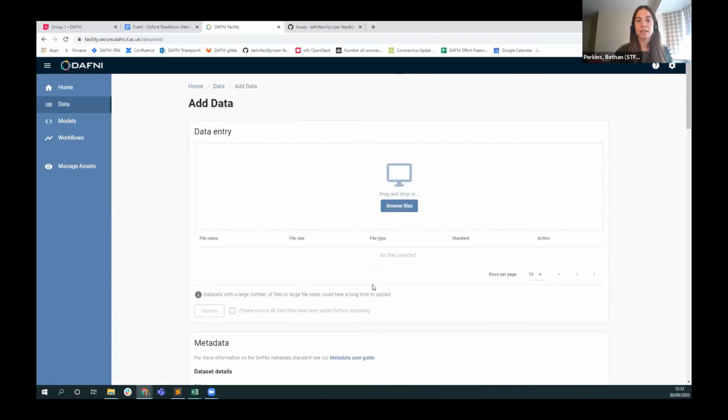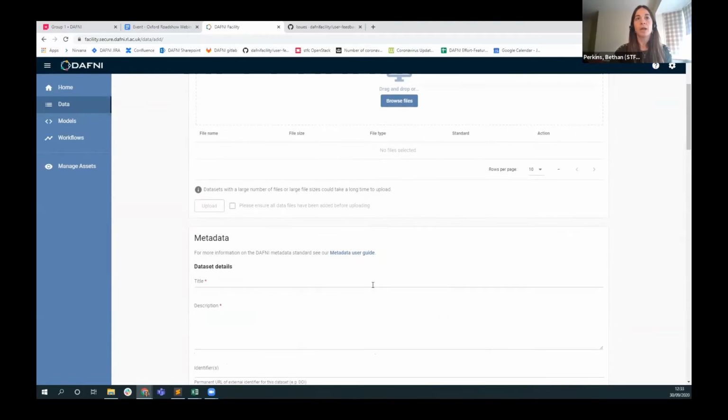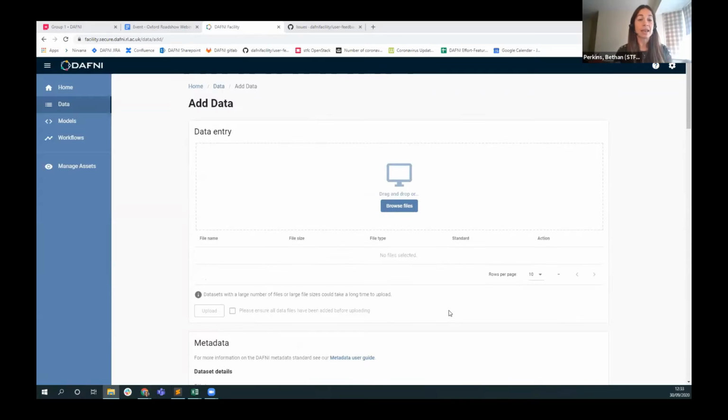We have recently updated our metadata schema, so it's quite comprehensive at the moment. But hopefully I think we found a nice balance between giving you too much to fill in and again giving that good search functionality. So I'll whiz through a quick example of this.